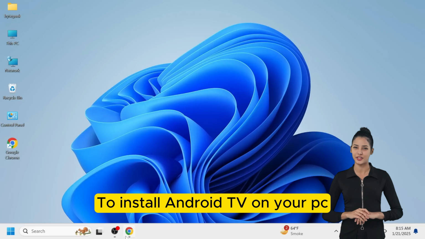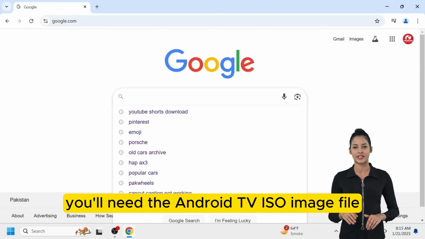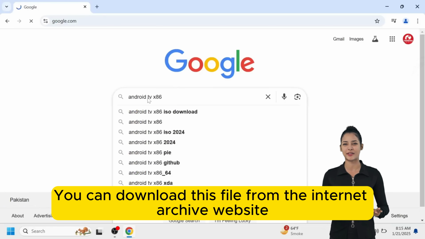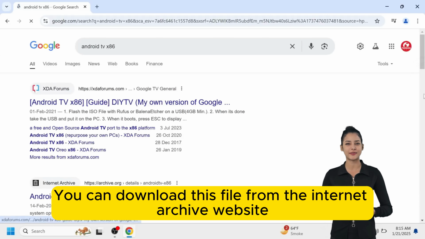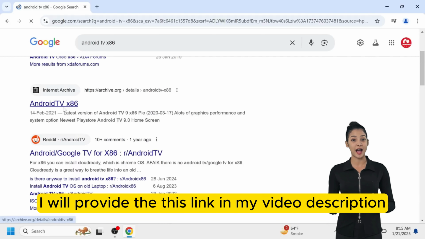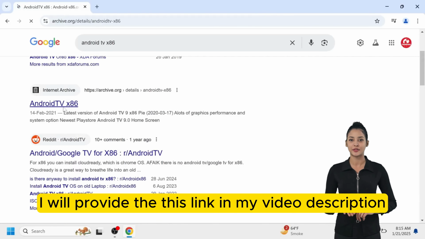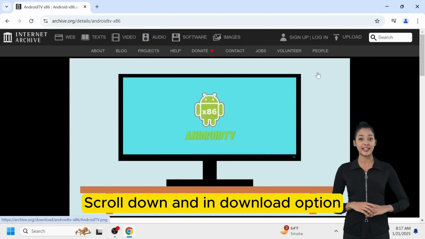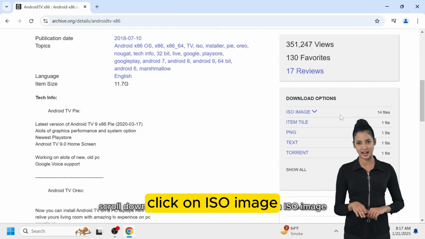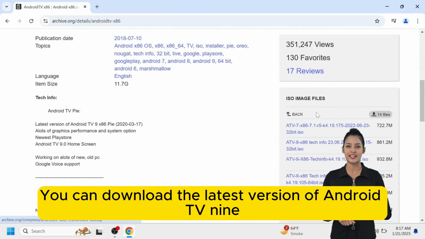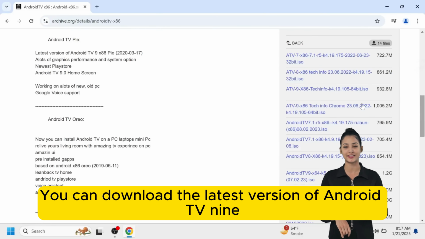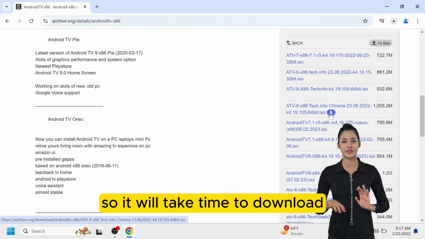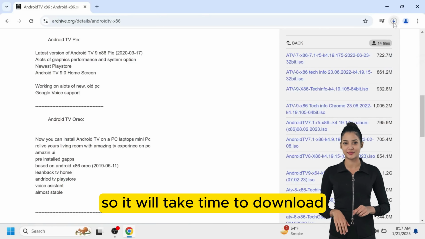To install Android TV on your PC, you'll need the Android TV ISO image file. You can download this file from the Internet Archive website. I will provide this link in my video description. On the Internet Archive website, scroll down and in the Download option, click on ISO image. You can download the latest version of Android TV 9. It will start downloading and the file size is around 1 GB, so it will take time to download.